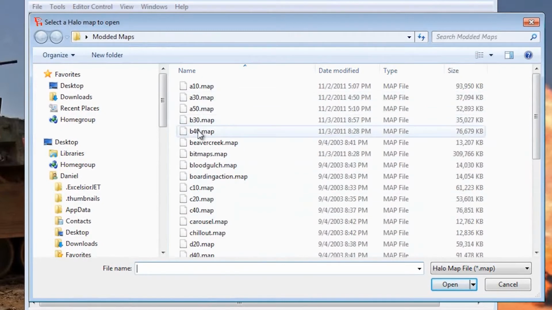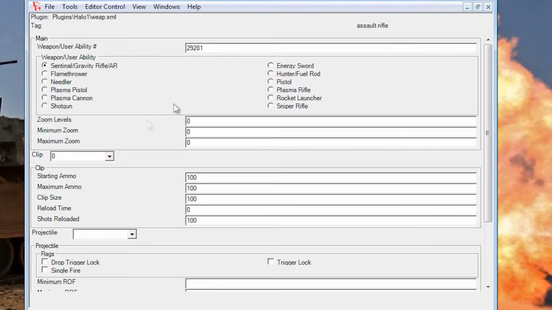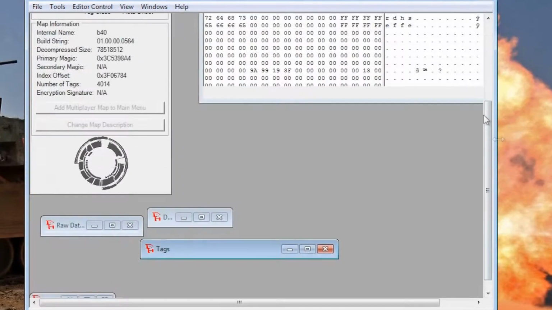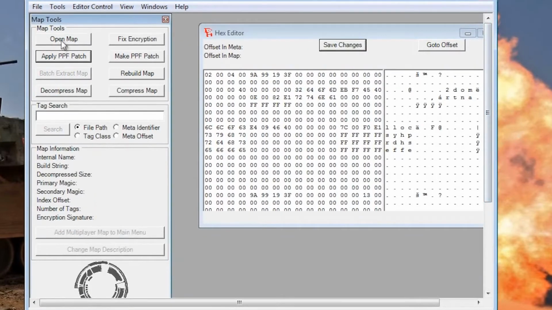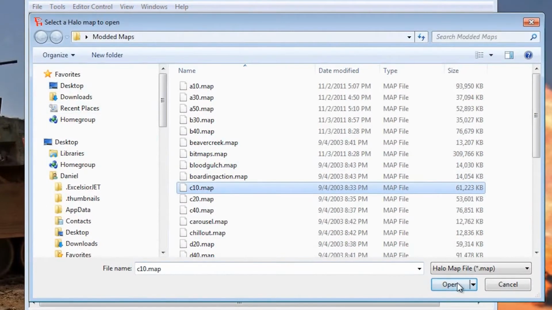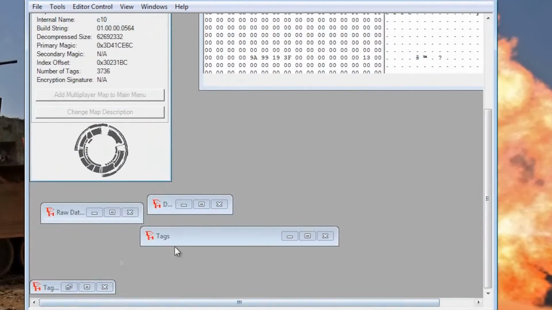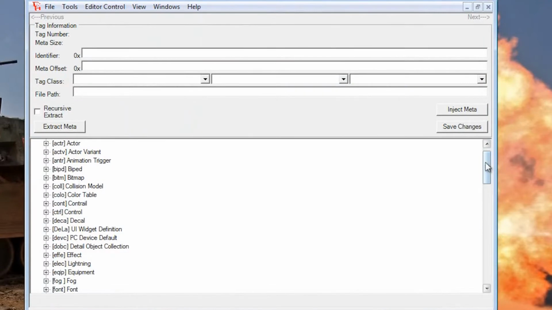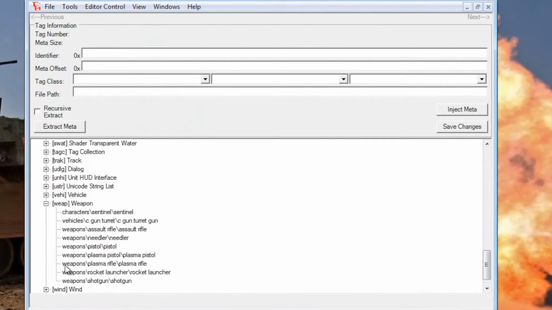So I'm just going to open, let's see, we'll do B, and oops, I've already modded this one, so I'm going to go back, close the map, and open up, let's do C. I haven't done any C maps, so I'm going to go back to my tags, and go back to my weapons.